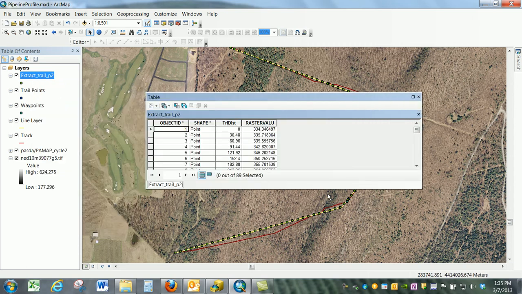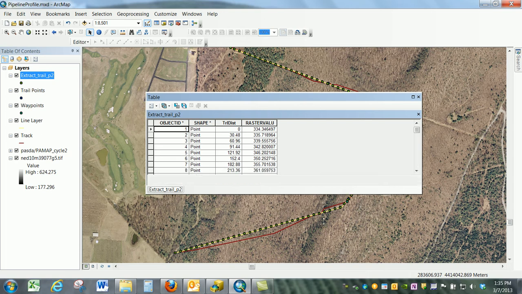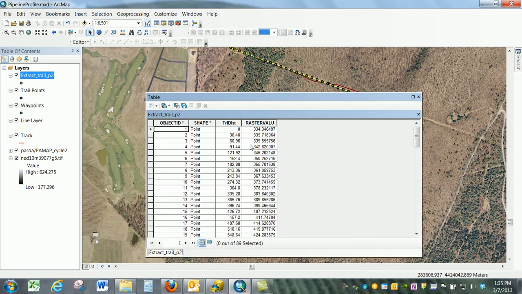And here's a value called raster value, and that is actually the elevation in meters. So I've got my trail distances and elevation in meters. Now the next thing I need to do is to send this off as a DBF file so that I can open it in Excel.